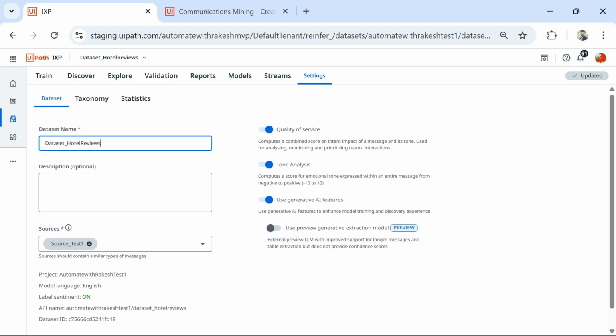Here you can come to the settings and see which are the options you would like to add. There is also another AI feature, use preview generative extraction model, which is another preview model. If you want to use it, you can, but I kept it to the default of use generative AI features, this one. So this is about all the different tabs that we have gone through within the data set.